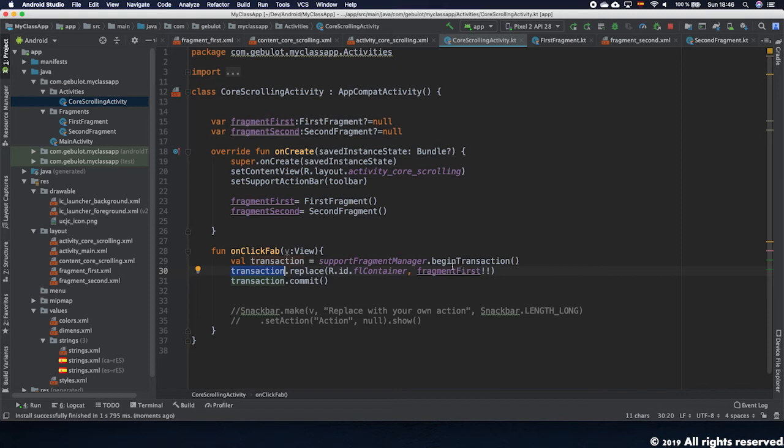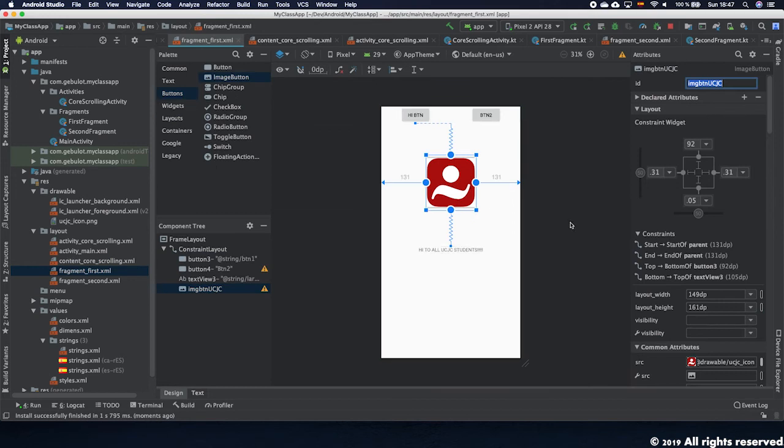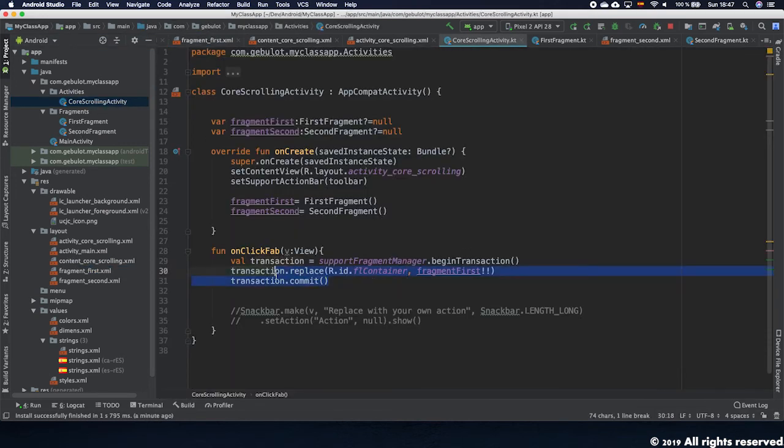It tells it what we want the transaction to do. It replaces the FL container, which is, if we go back to our layout, let's see if we can see it here, the FL container represents all this empty section. We're telling him to replace it with this first fragment, okay? And we're telling it from the code. And then with the commit, we are telling him to execute the replace. You remember, we can do more stuff here. We're not going to do it, but generally that's what we do to replace from code, okay?